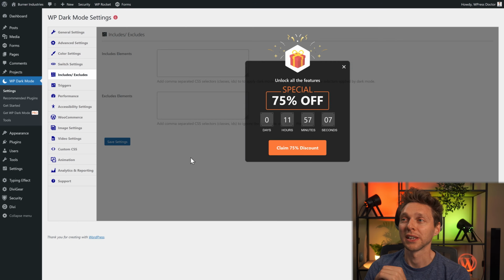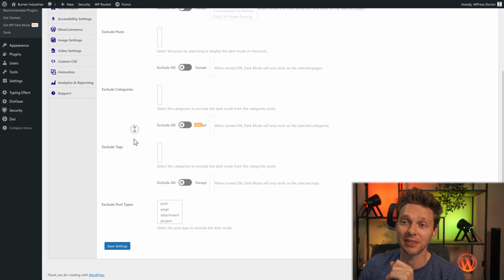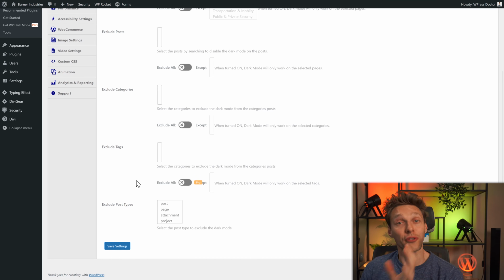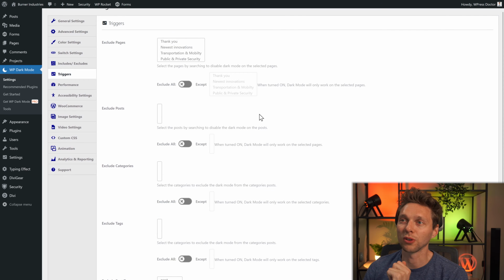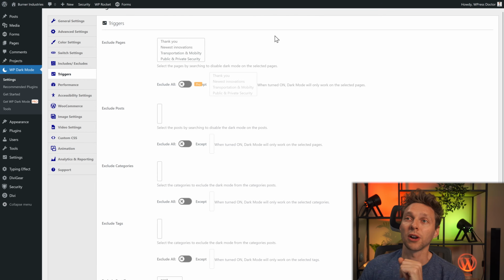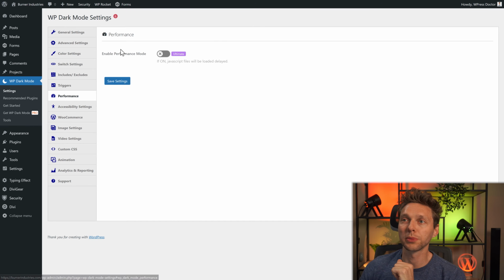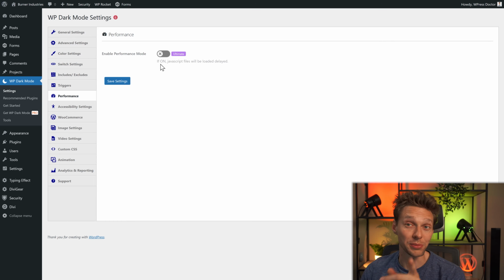Very powerful feature. On the trigger page, we can exclude pages, posts, categories, tags, and post types from the dark mode. Let's say you have special pages which are already pretty dark, or you just don't like it there. We can just exclude it over here. Let's go back to performance. Enable the performance mode, then the JavaScript files will be loaded delayed, which is useful for your speed optimization.